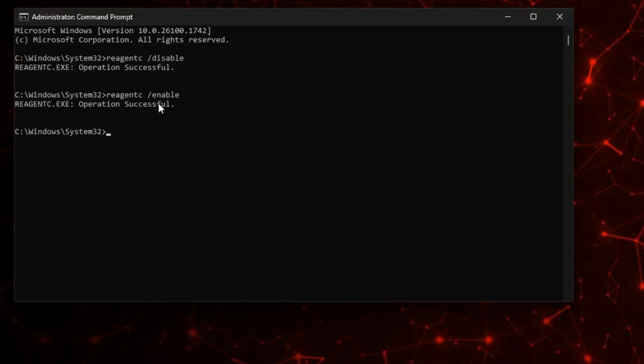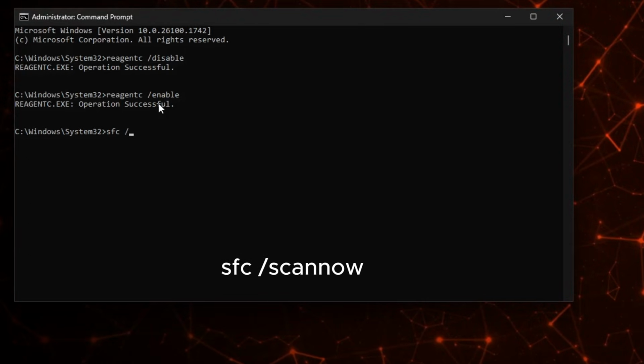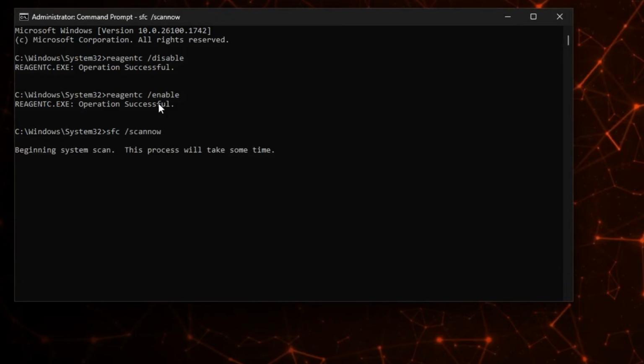In most cases, this will fix the problem and allow your Windows reset option to work properly. If this method doesn't work, then you can try the next method. Open command prompt as administrator again and type the command SFC /scannow and press enter. This command will scan your system for any corrupted Windows files and automatically repair them.